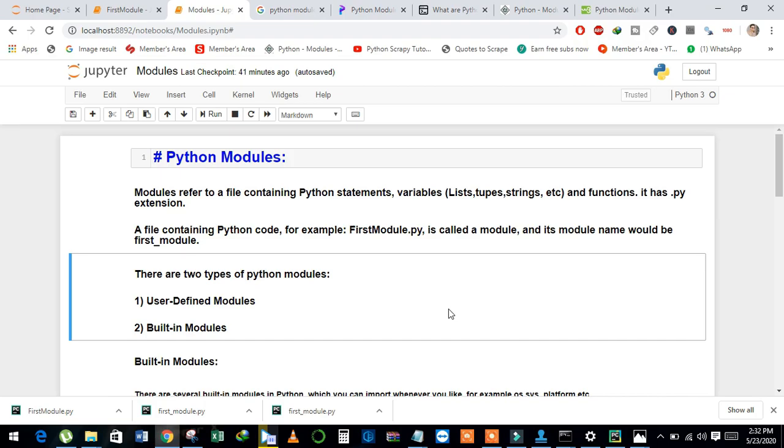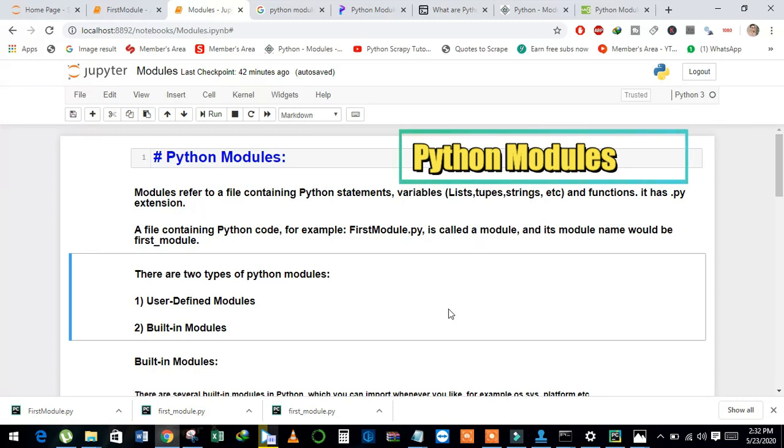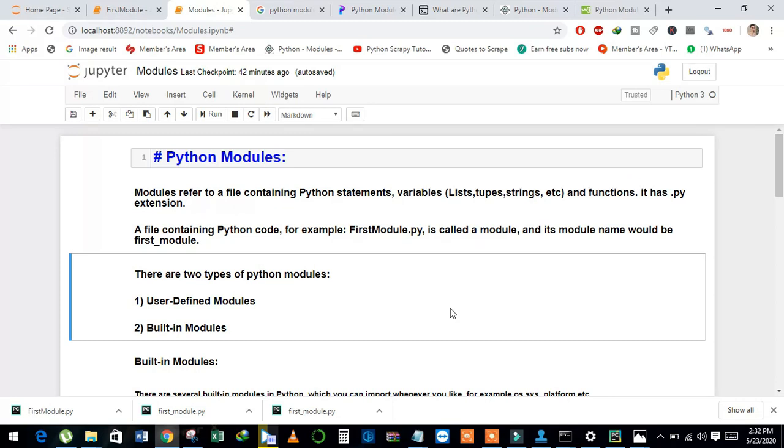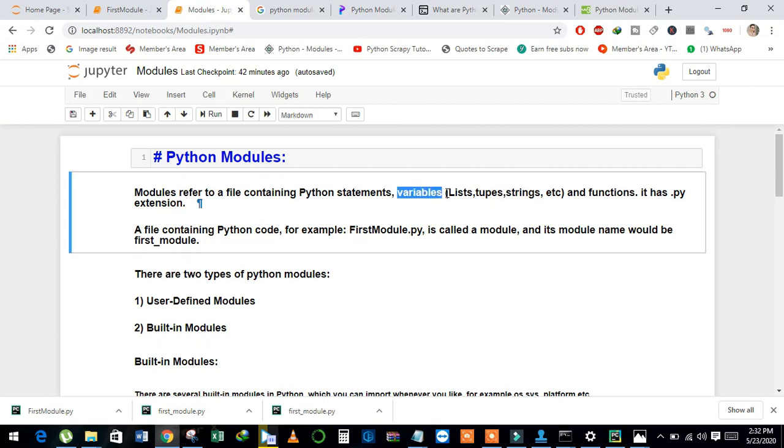In this video, I'm going to discuss a very important topic of Python, that is Python modules. A module refers to a file containing Python statements, variables like list, tuple, strings, and functions. A module has a .py extension.